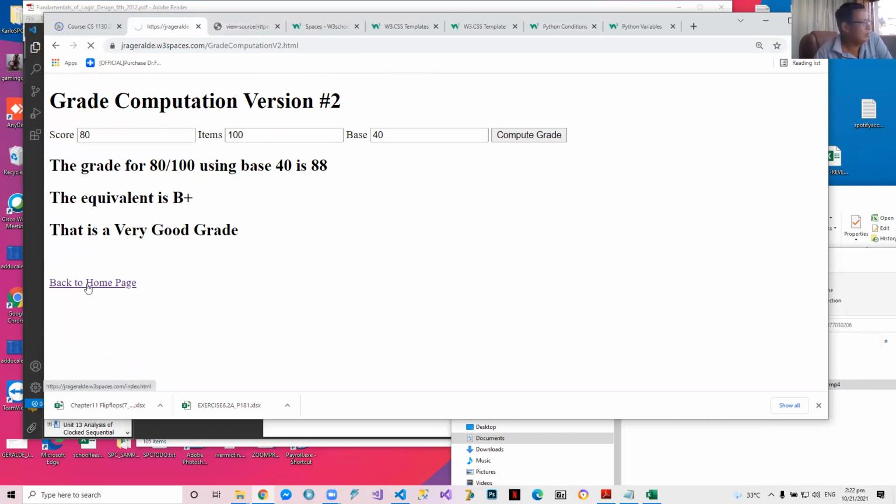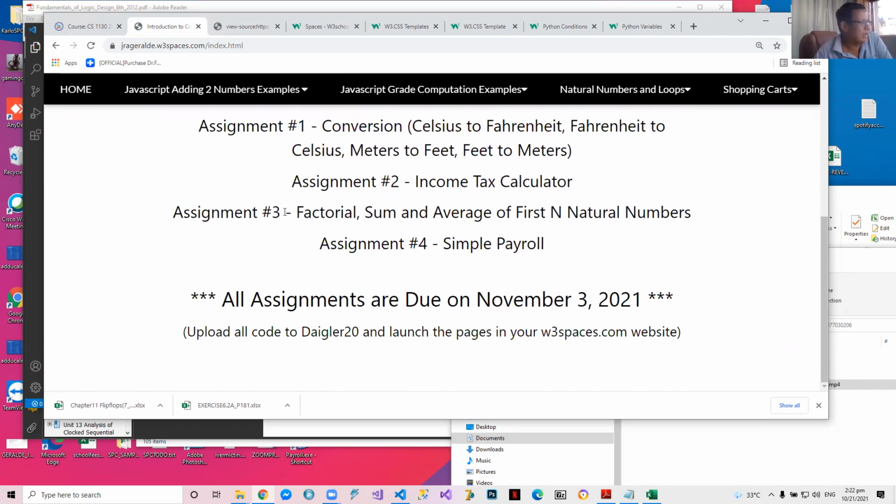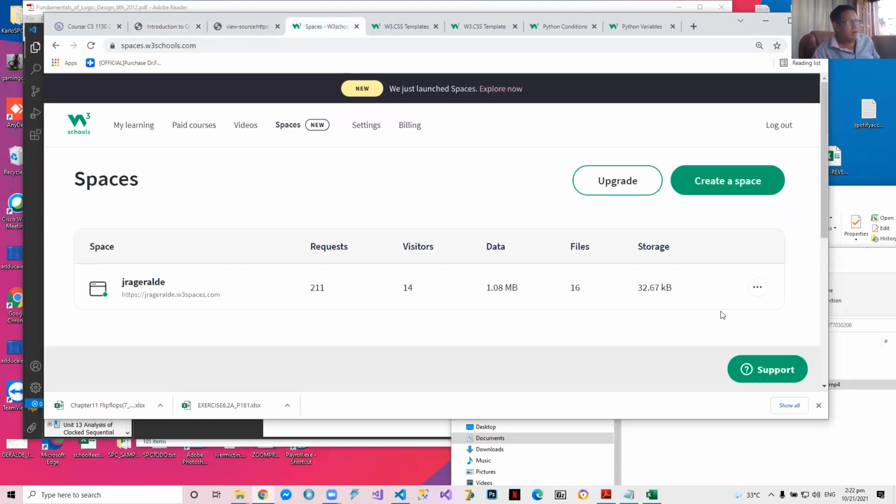You can view the code anytime, but these are the things that you need to write. The conversion, assignment number 2 is income tax calculator. Assignment number 3 is factorial, sum and average of the first natural numbers. Assignment number 4 is simple payroll. Okay, all assignments are due November 3. Upload all codes, all codes.